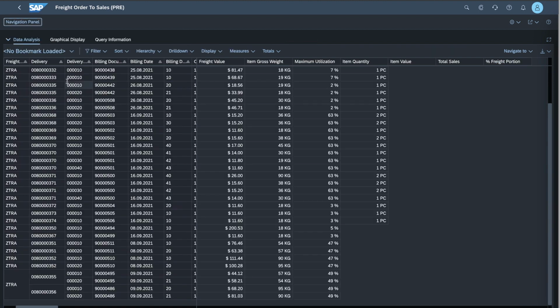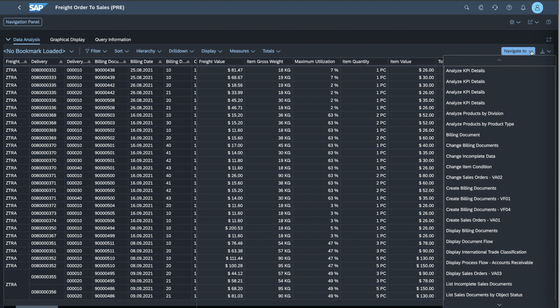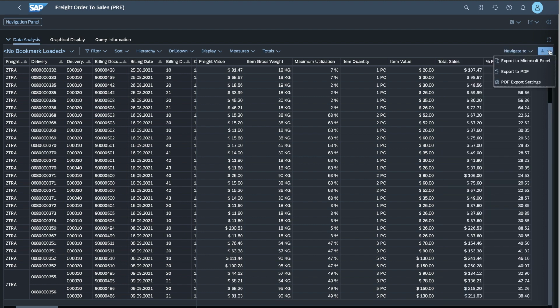You can also, of course, add filters, you can do sorts, you can do totals. You can also, from this report, navigate to other functions, and you can also export this data, which is of course very usable if you want to further slice and dice this information in, for example, Excel, or if you needed to export it to PDF to maybe share it with an external stakeholder or someone that did not necessarily have access to S/4HANA Cloud.